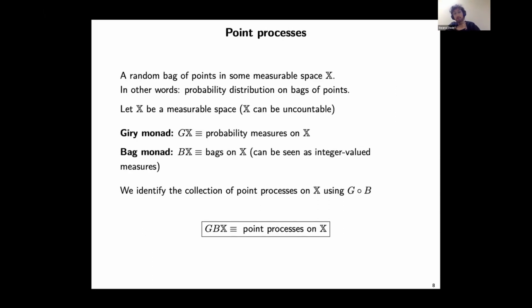So as I said before, a point process is a random bag of points in some measurable space X. In other words, it's a probability distribution on bags of points. So if X is some measurable space, then we consider two monads here. Firstly, the Giry monad, which gives you the space of all probability measures on X. And we consider the bag monad, which gives us all the bags on X.